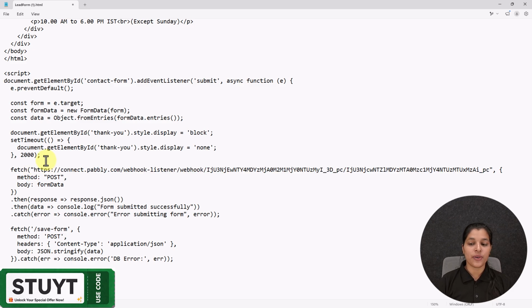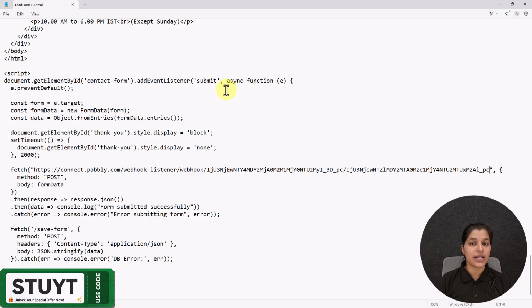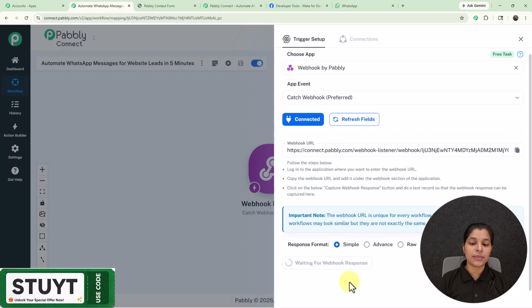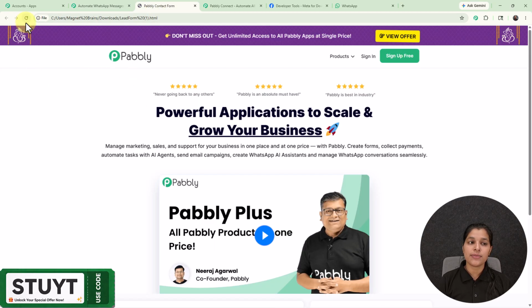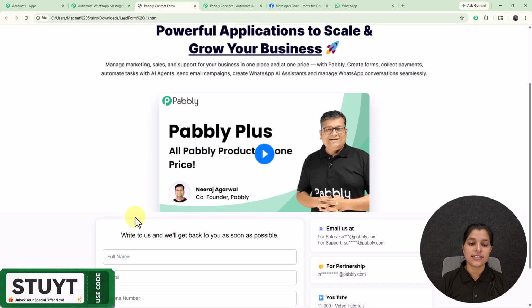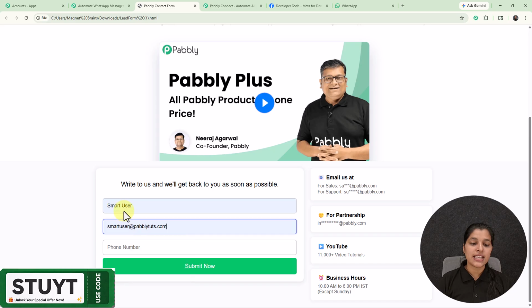So here I have provided the Webhook URL. Now let's save it over the code. So here I have saved the Webhook URL. And now let's move on towards Pabbly Connect. And right here you can see on my Pabbly Connect the status has changed to waiting for webhook response. Now for providing the webhook response, let's fill our website form. So here I'm going to fill this website form providing the full name as smart user, email as smartuser@pabblytunes.com, and here I'm going to enter my phone number too.